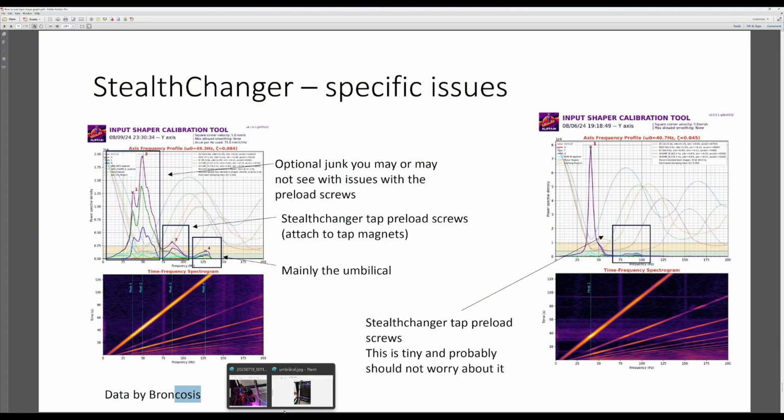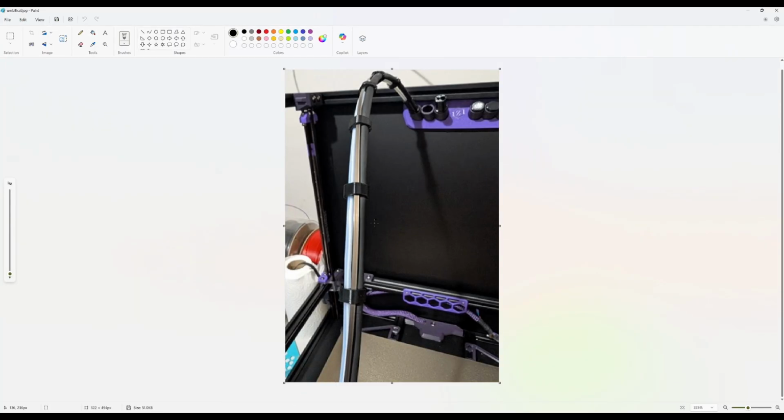I also had a picture previously. This is the N3MI's Umbilical. This is what most people use, I believe, in StealthChanger.